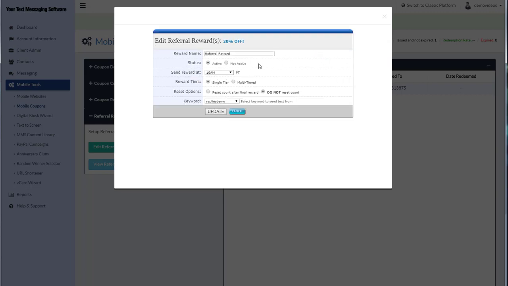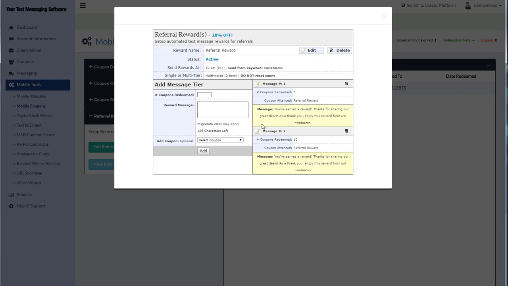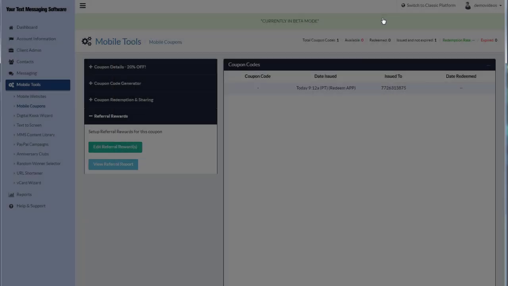If you chose to go ahead and do a multi-tiered system, what you'll see here is you'll get an additional section that says Add Message Tier. Here is where you can start creating the additional tiers and the additional coupons that you may want. Simply, once you've created them, you'll go ahead and hit Add. And now you see you've got your different rewards staggered out accordingly. Once you're satisfied with this, you can go ahead and close your pop-up.